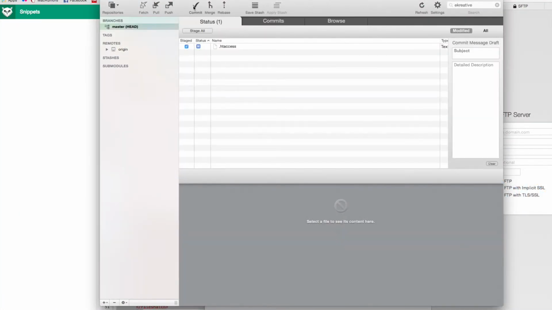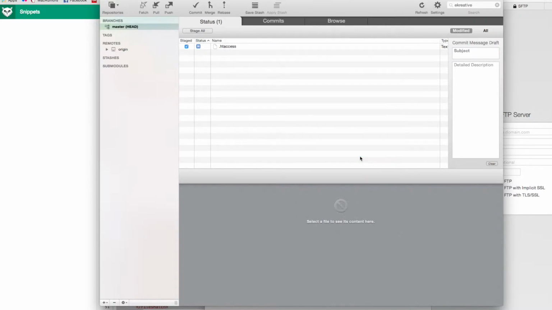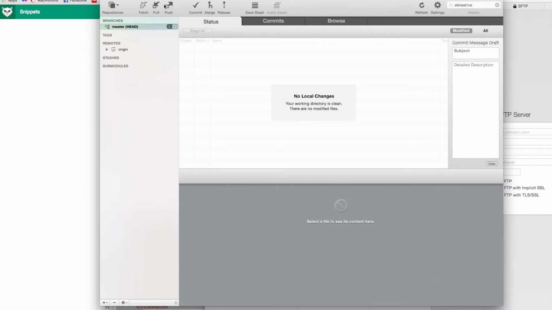Okay. Commit. .htaccess changes to allow for CloudFront caching. Okay, and push it. Yeah.